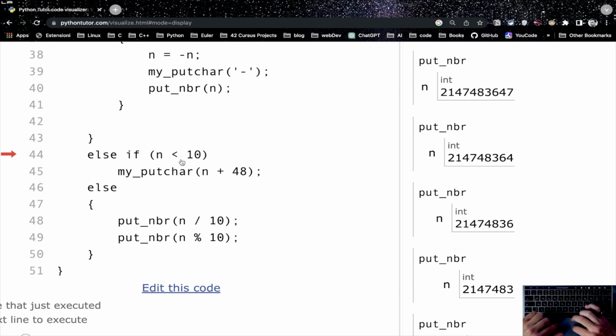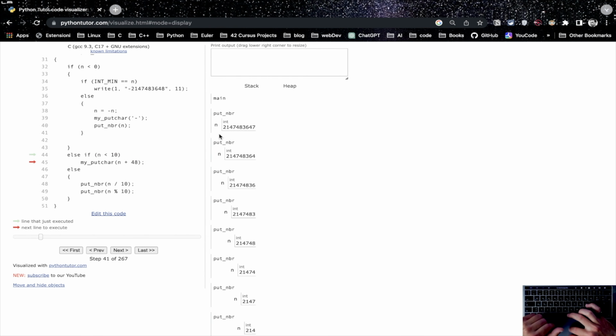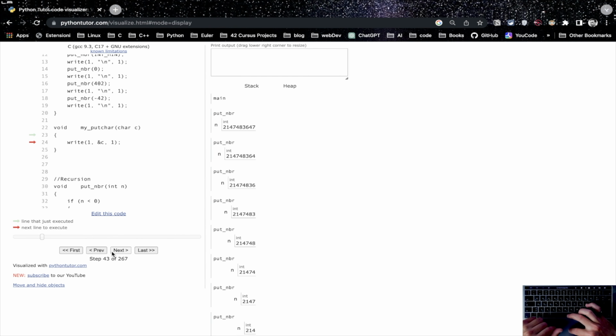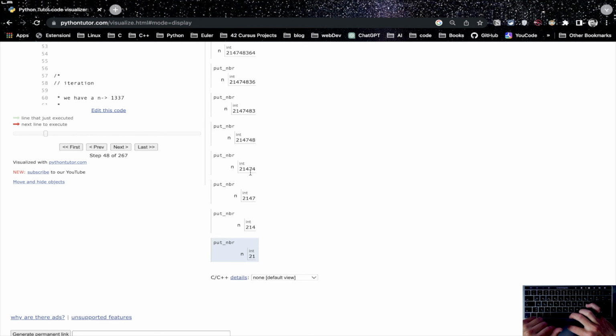Else if n is less than 10, the rule would be n less than base, right? If you have a hexadecimal, this would have been 16 and so forth. You put the char. So check the standard output, you see, write the char. So you start with the 2. And then we go back. This function gets deallocated, and then we finish with our pending functions.